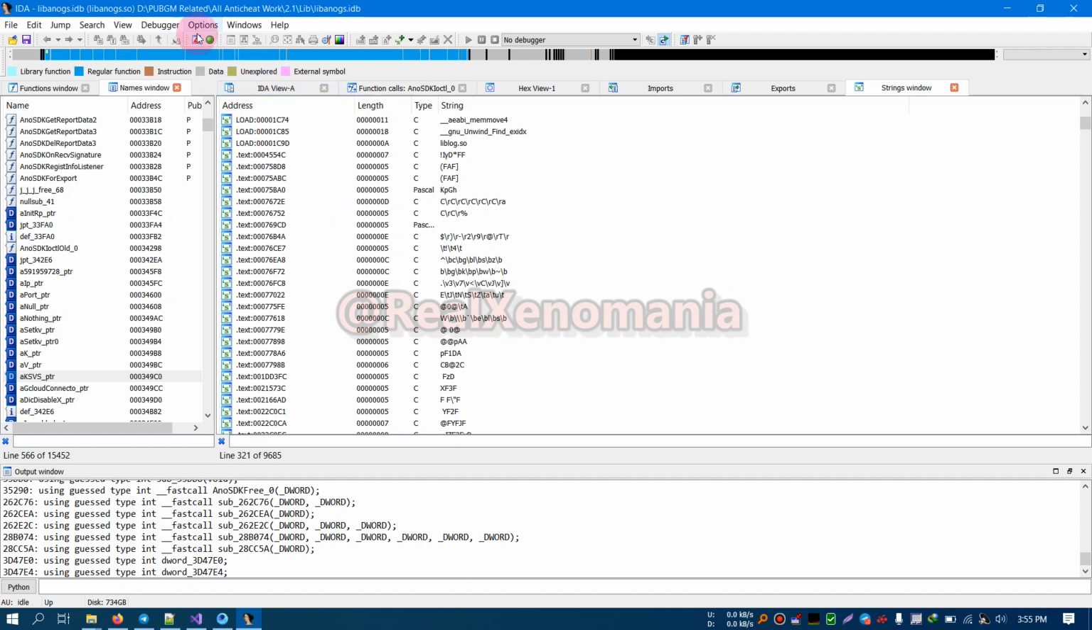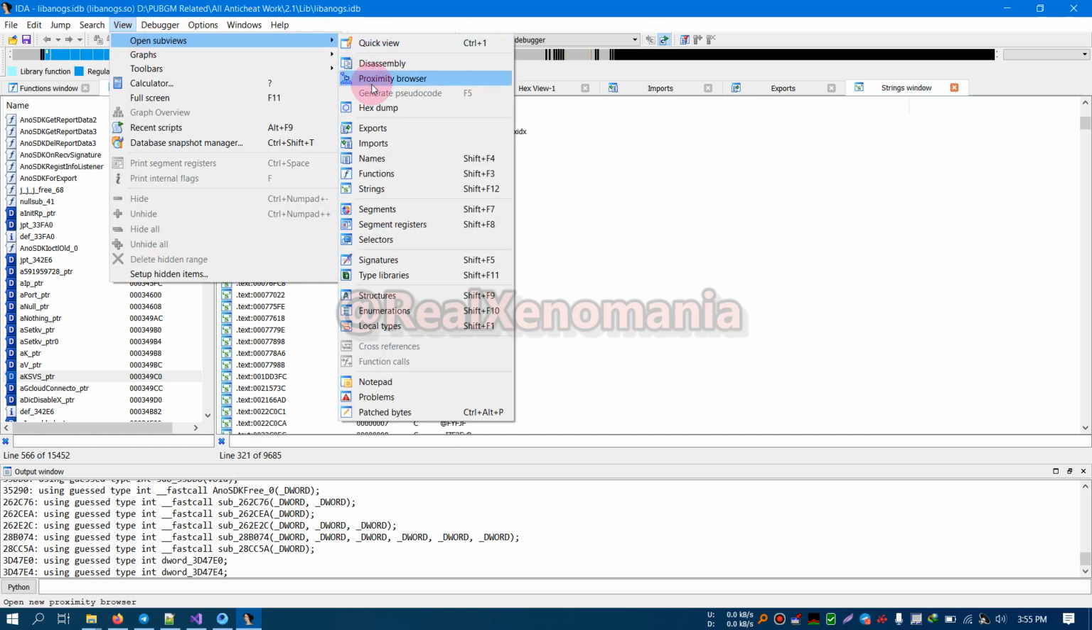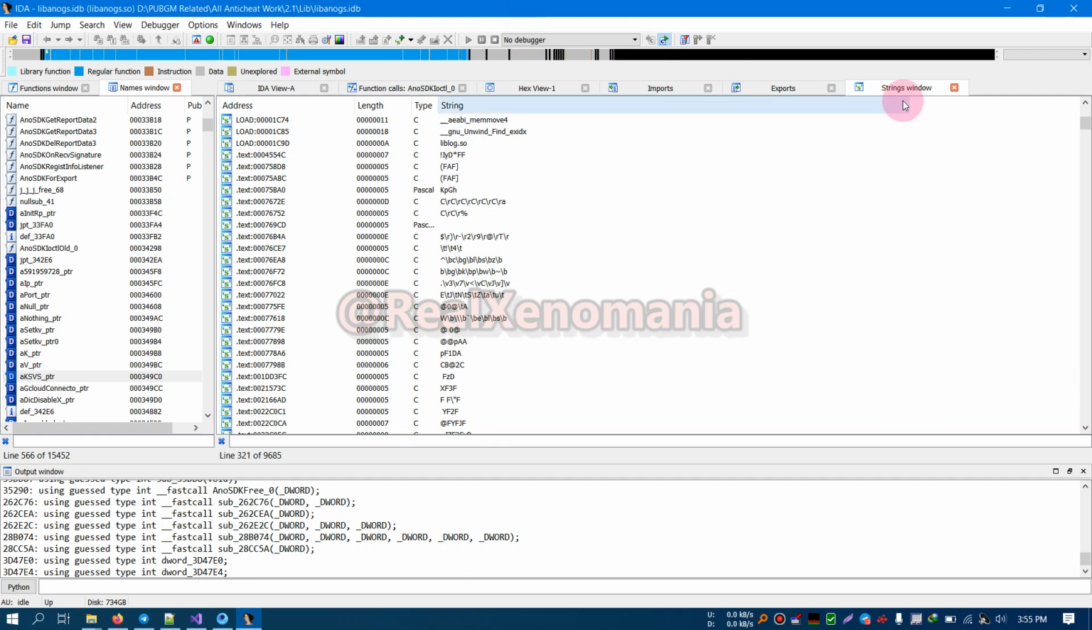When the library is completely analyzed, go to the strings window here. This is the strings subview. If you don't see it, you can open it from the subview menu option here, or by pressing Shift plus F12. Okay, you will see it here.